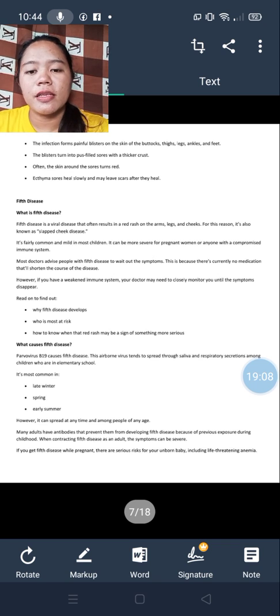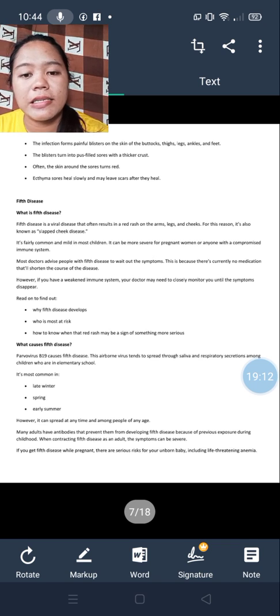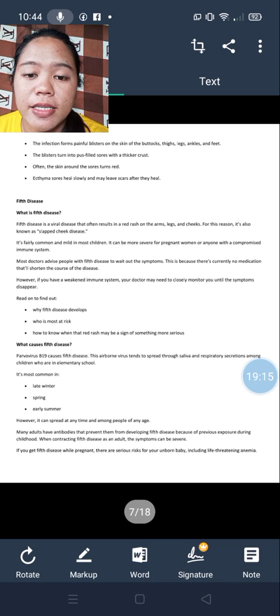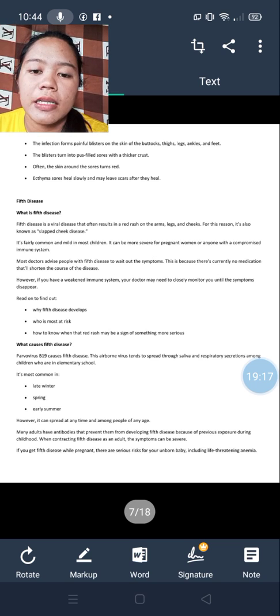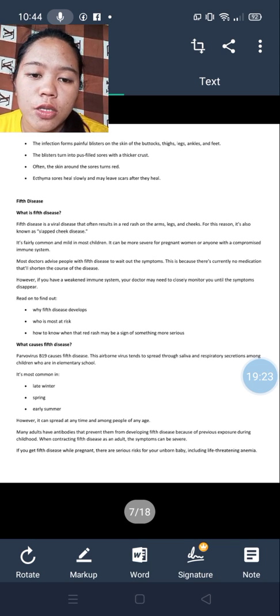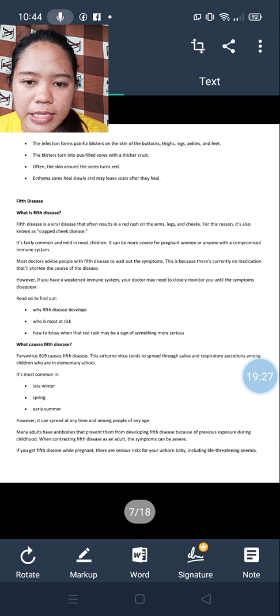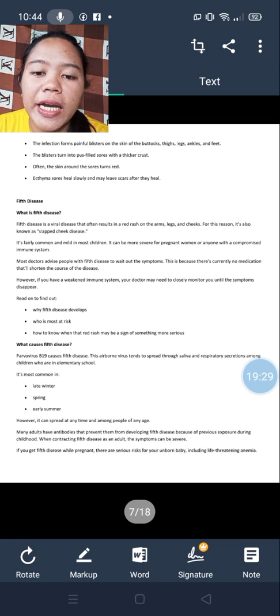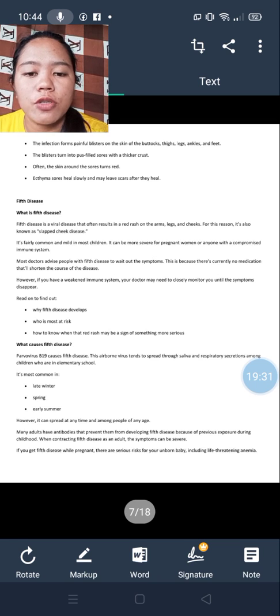So, what is fifth disease? The next disease is fifth disease. Fifth disease is a viral disease that often results in a red rash on the arms, legs, and cheeks. For this reason, it is also known as slapped cheek disease. It is fairly common and mild in most children.